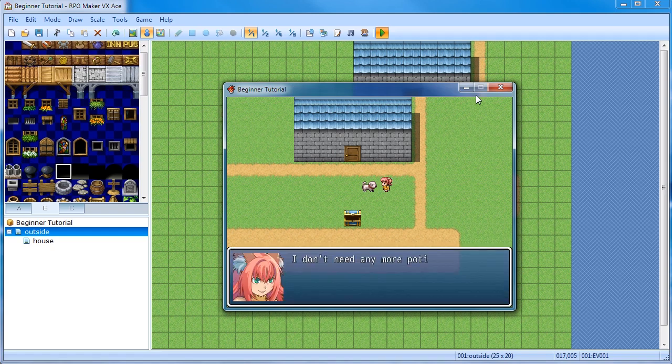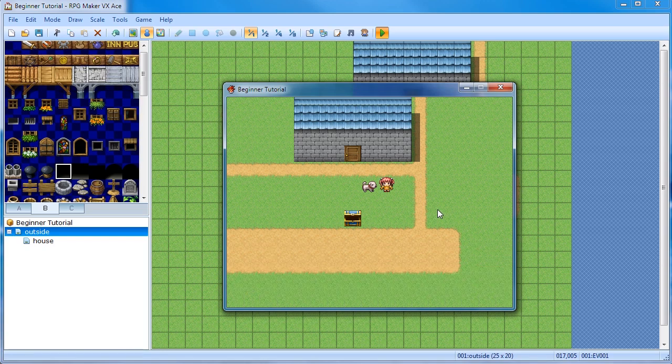And let's talk to her again. I don't need any more potions. So you can see it's actually still going off the screen, even though I think I cut it off before that arrow. It's still not fitting. And now I say okay. So now we have a little conversation going. I don't need any more potions. Okay. Pretty simple. So that's how you do a conversation.